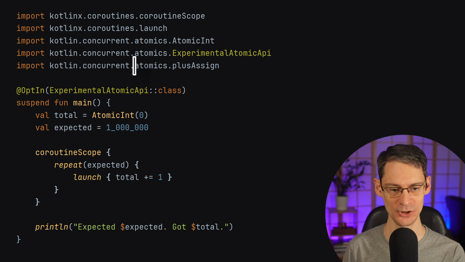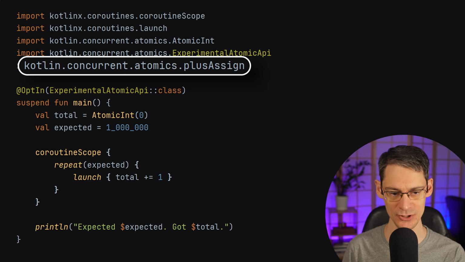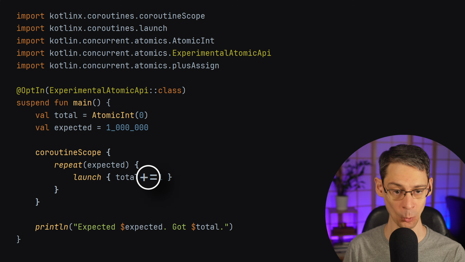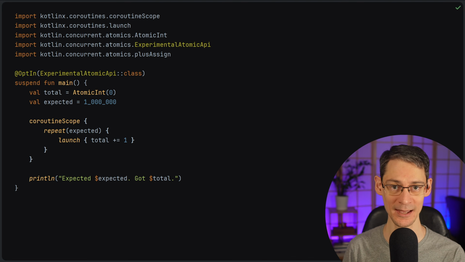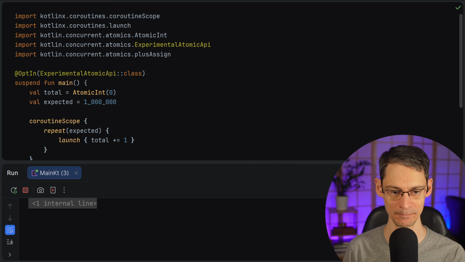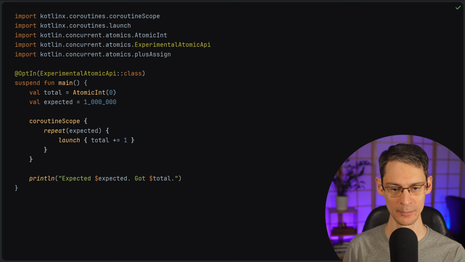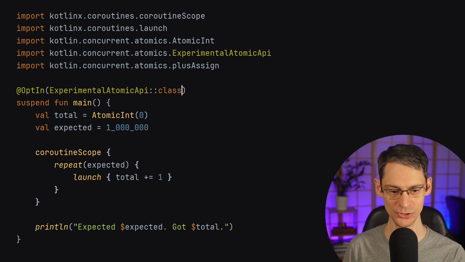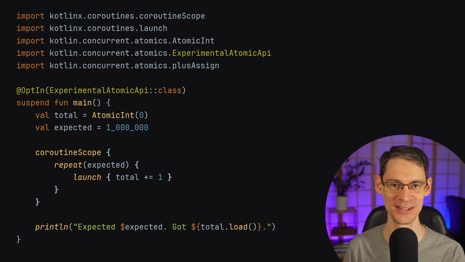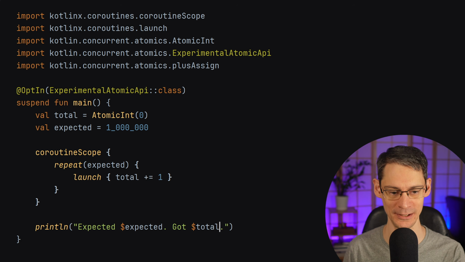And you can see up here, there's an import for the plusAssign function, and that makes this operator right here work exactly like we would expect. So when we run this now, we're going to see that we get the total that we expected. Now, typically when you're reading from the value of an atomic, you would use the load function like this, but its toString function returns the integer as a string anyway. So in this case, it's not really needed for the code right here.